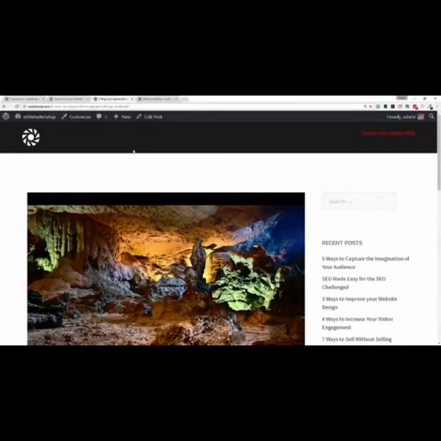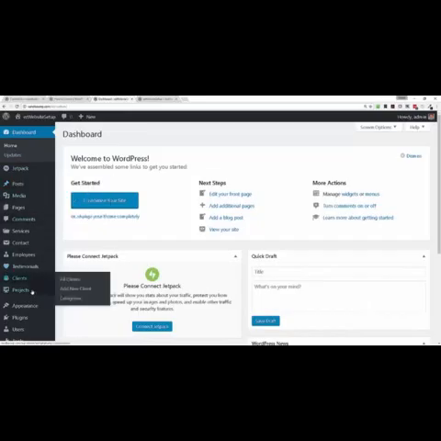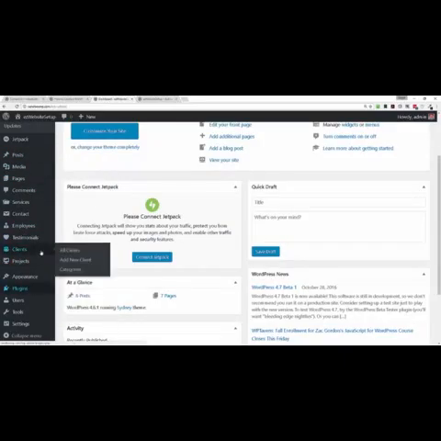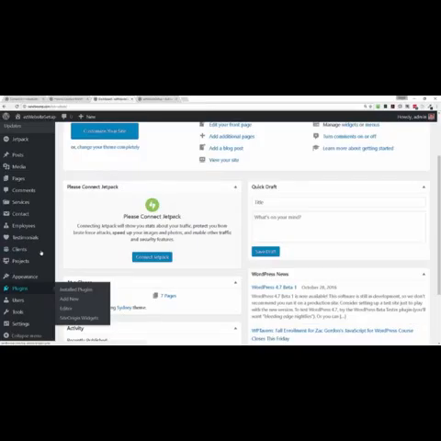So what we're going to do is you can hover over your website name, and right there is widgets. You can also go to the dashboard, and under the dashboard it's going to be under appearance and then widgets. So you can go under appearance and then widgets. Okay, and let's click on that.